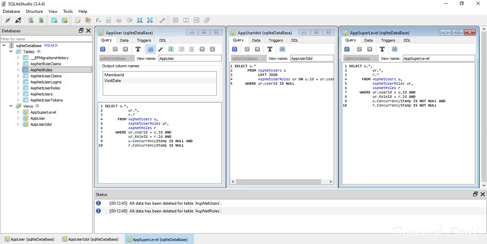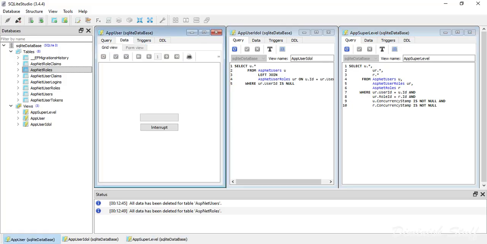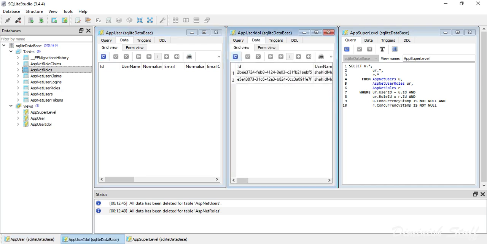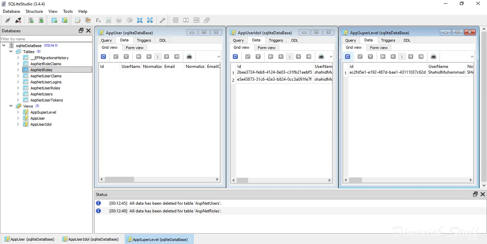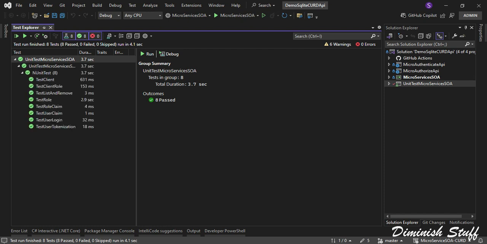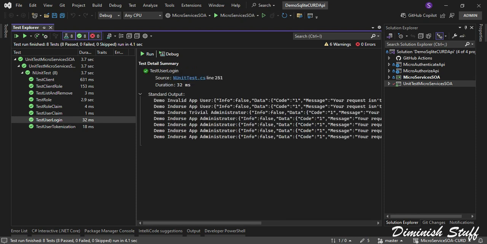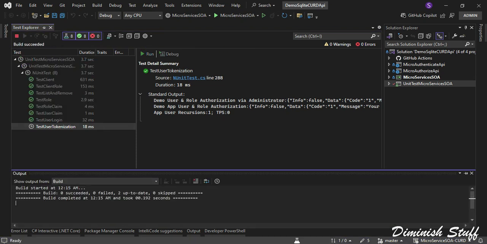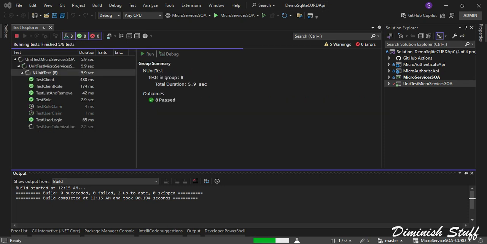The same results can be found here in our database. So far we have only 2 users and an administrator account created by this application's first run, and we have got login and we have got tokenization here. So I'm just going to rerun these things so that I can have a handsome amount of user input and the rest of the stuff ready for us.